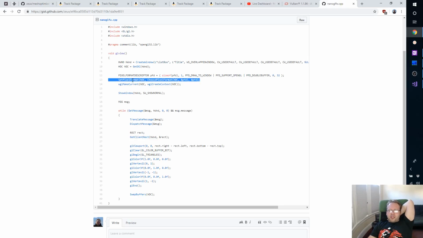So then we do set pixel format, choose pixel format. There's no error handling there. But it's a double buffered context with 32 bits per pixel. Create and activate the OpenGL context. Show window. Unfortunately, by default the windows are hidden, I think, so you have to do that. And then there's your message loop. This handles the quit message, I think. Standard message loop, get client rect. This is your swap chain, height, width, viewport, clear, and then triangle.